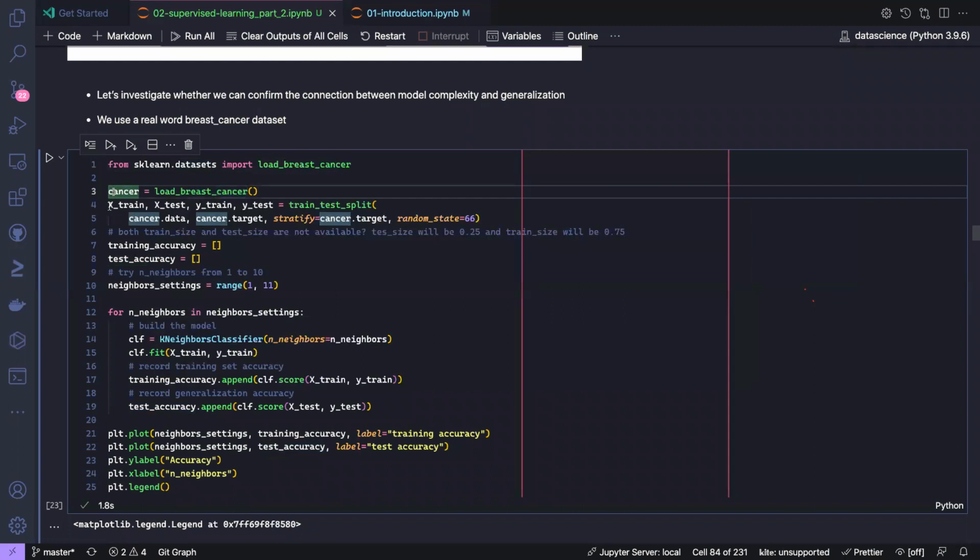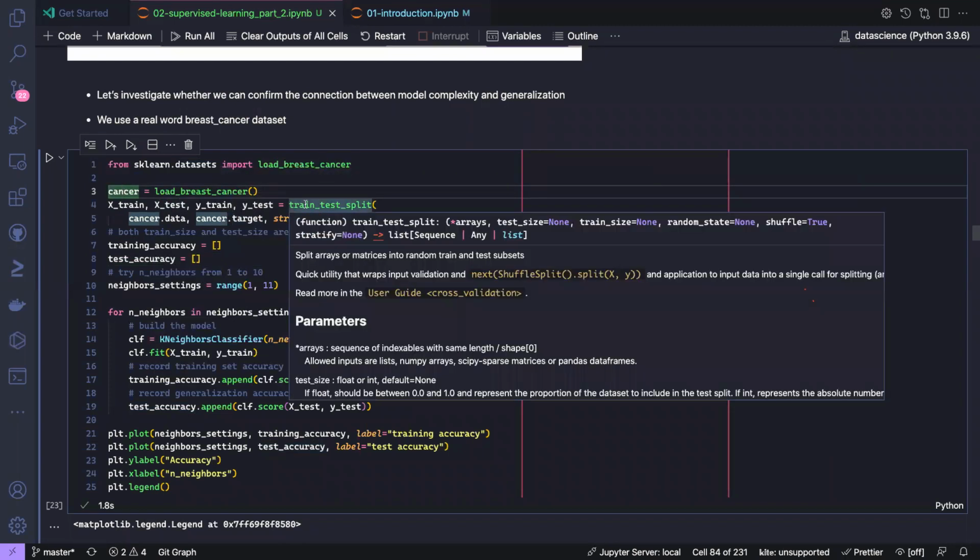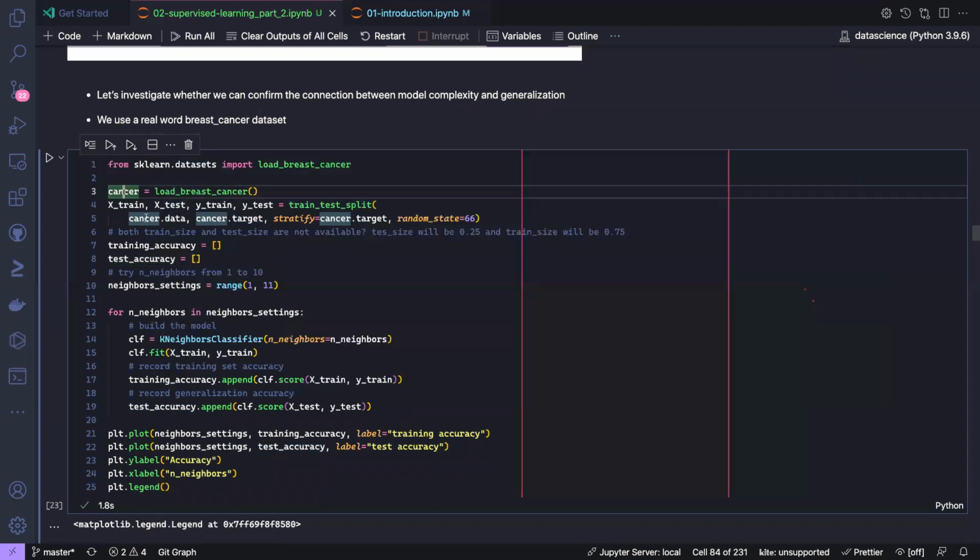And now we want to divide this data set into train and test sets, right? So here we call our function train_test_split. We have our cancer data and cancer target. This is the cancer data set, but when we say cancer data, it will give us the features. When we say cancer target, it will give us the target variable. So you see that. Here also you can see we haven't specified the train size and test size, so it will be divided equally. And here we say stratify. We have the random state.